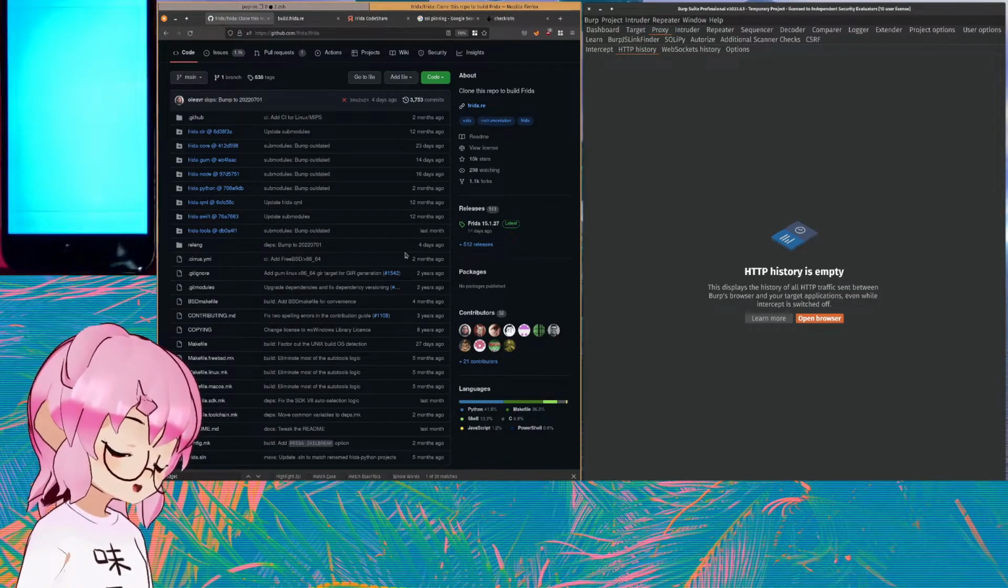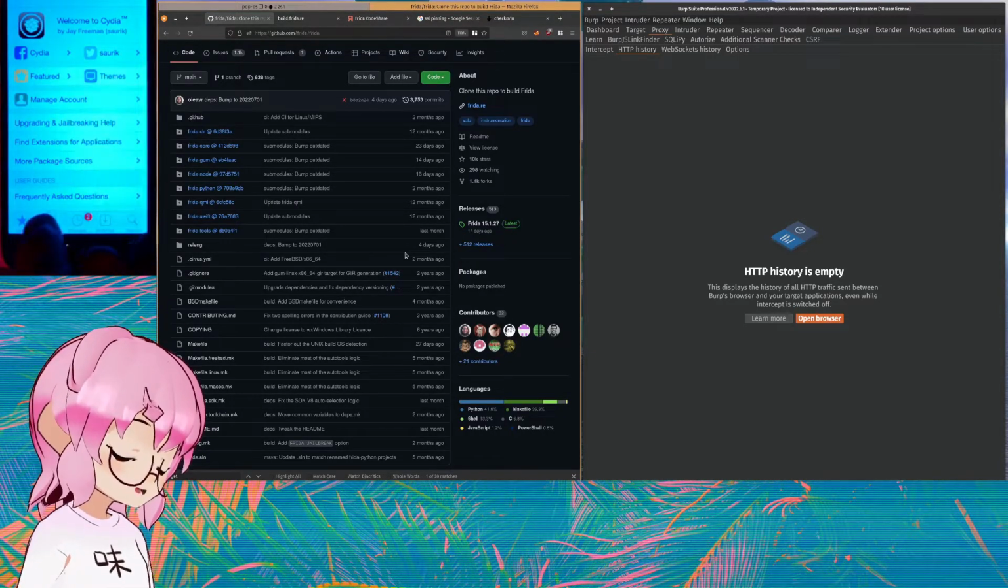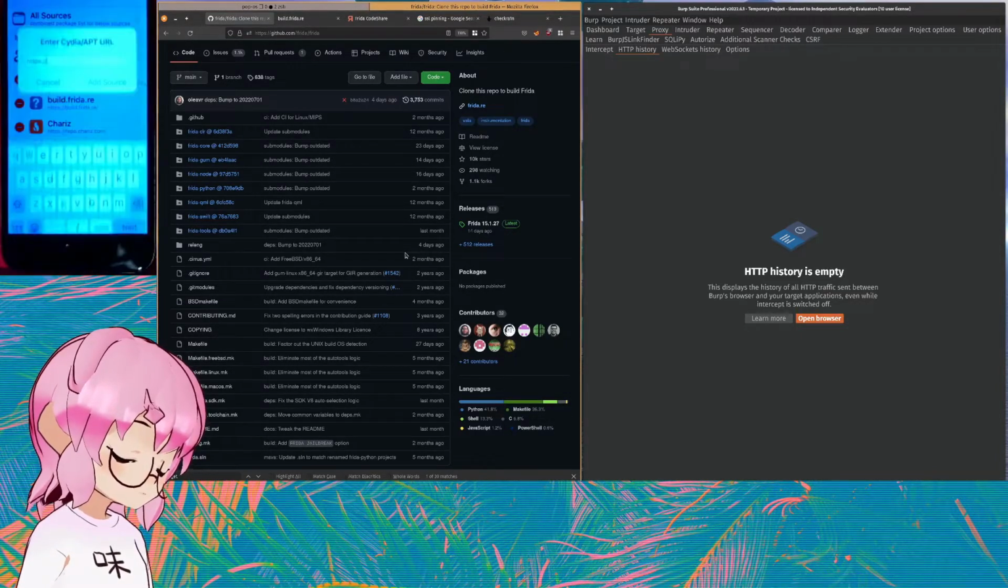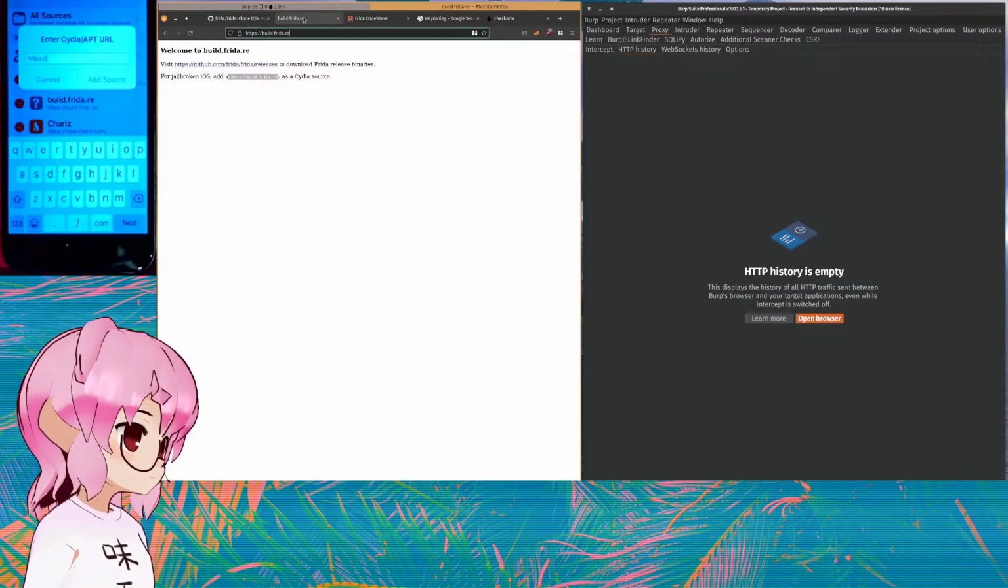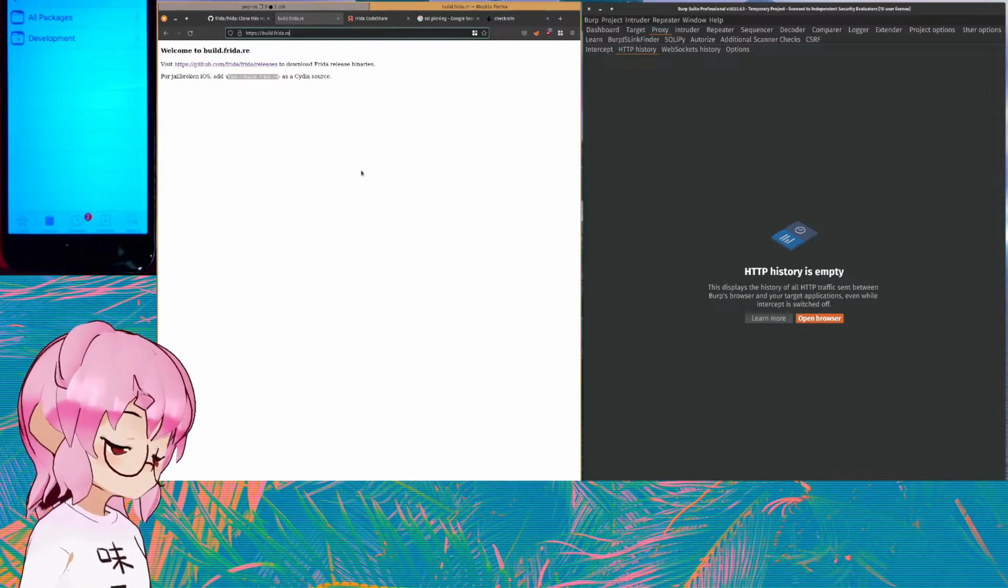So let's do that. I don't know why I closed Cydia, but in order to do that, we're going to go to the sources section, go to edit, go to add, and what we're going to be adding is this URL right here. So yeah, I've actually already got that installed, but I'll leave a link to that in the description as well. You can see here I've got the Frida package already installed.